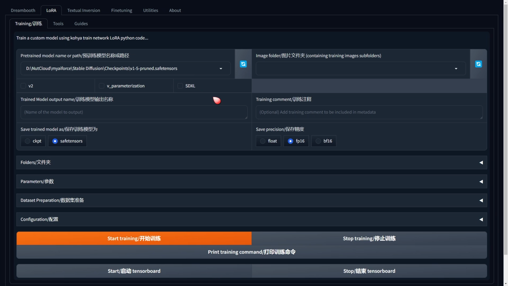Next up, we've got the trained model output name field. This is where you get to be a bit creative and name your trained LoRA file. Think of it as naming your masterpiece.